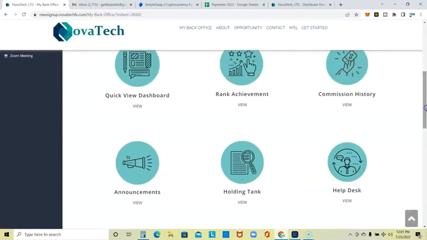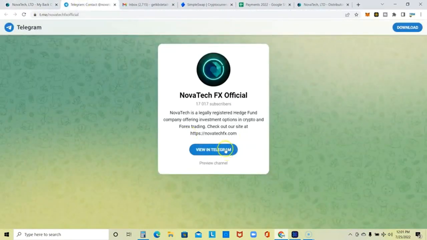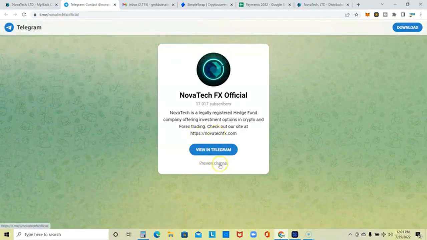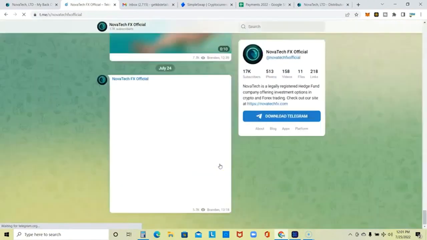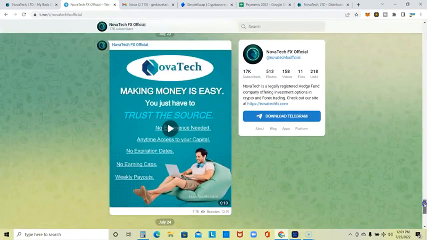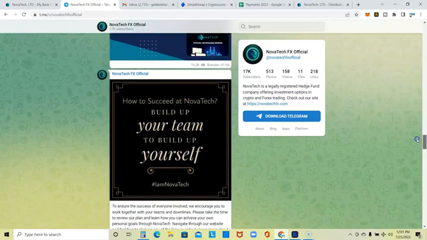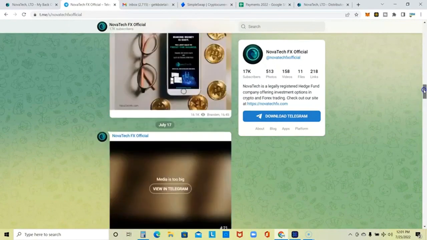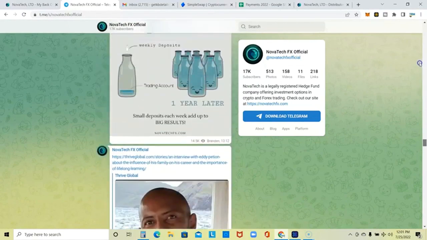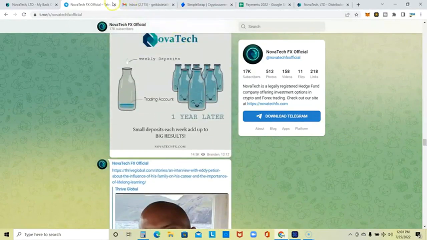And the next area here is announcements. So if we click this, it actually leads us to the Telegram group. So you can view in Telegram. I'm on my computer. I don't have Telegram on my computer. But what I like is even if you don't have Telegram, you can preview the channel. And this will allow you to see everything that NovaTech is posting. And like I said, I use it primarily on my phone. But you can still go through and keep abreast of what the company is talking about, which I really love. And you can download Telegram here if you don't have it as well.